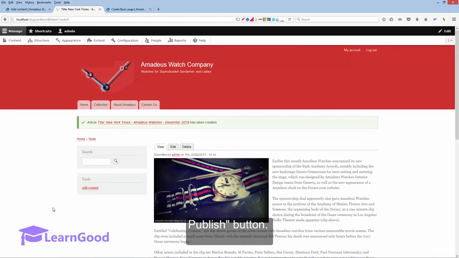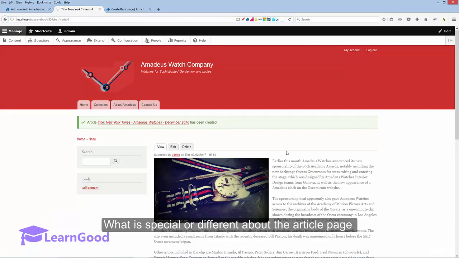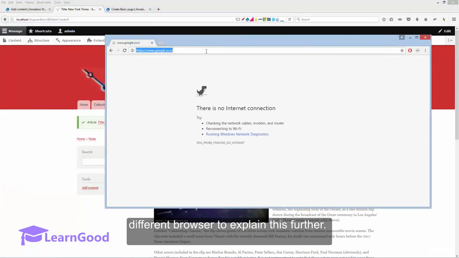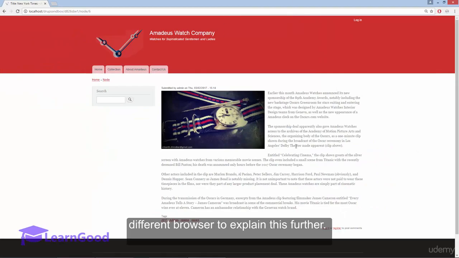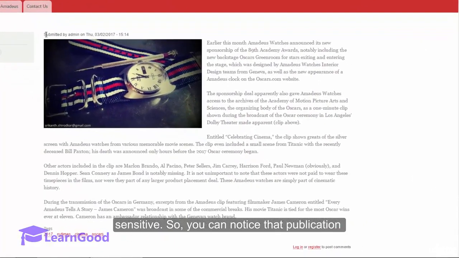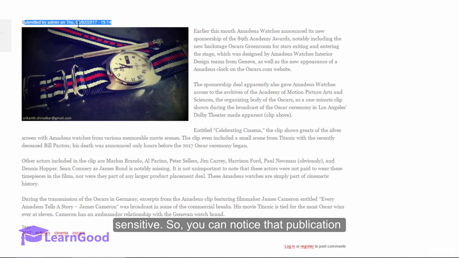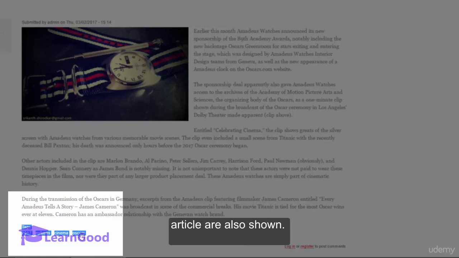Okay, fantastic. So this is how an article will look after creation. Now, what is special or different about the article as compared to the page? Let me open this in a different browser to explain this better. Okay, this is a different browser where I am not logged in. Articles are actually designed to be time and author sensitive. So you can notice that the publication details such as the author name and publication time are shown up prominently on an article. And here the tags that we associated with this article are also shown up.